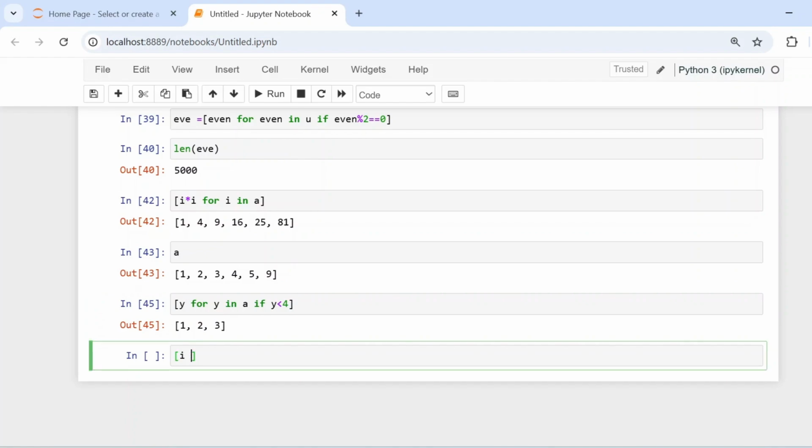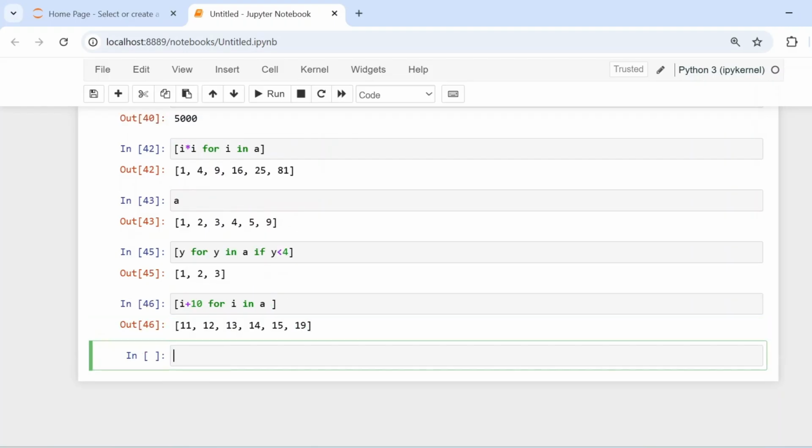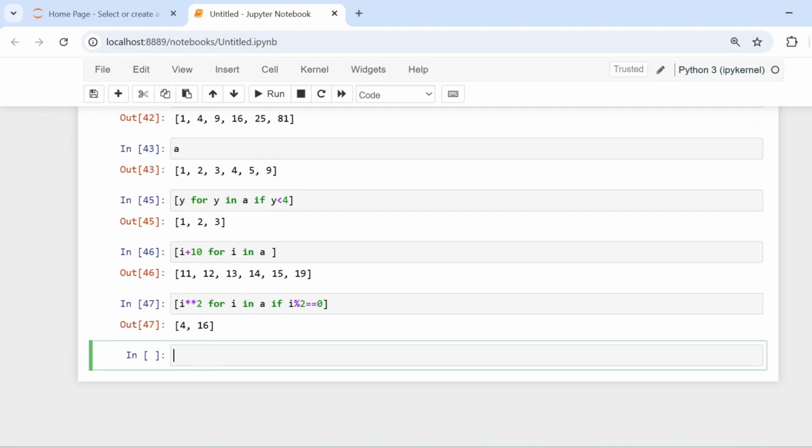So similarly, whatever you want, I'm just using i plus 10 for i in A. Okay, you can see here, for each and every element you are adding 10, right? So similarly, whatever expression you want to have here, you can mention it, no problem. Otherwise you can also mention square, for i in A, if i is divisible by 2, you can see here you will be getting only even number squares. If I mention not equal to, that's going to return odd number squares.